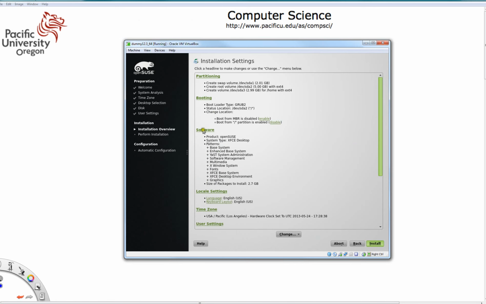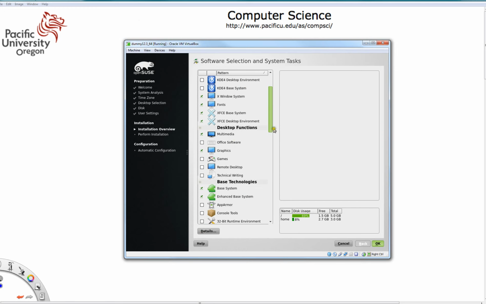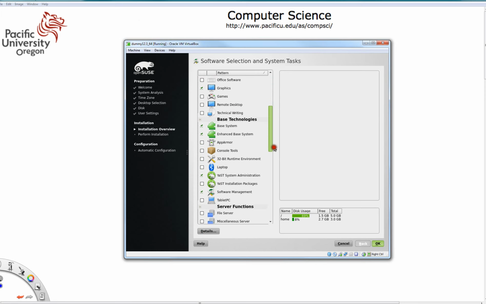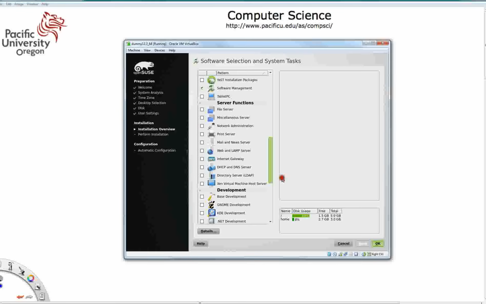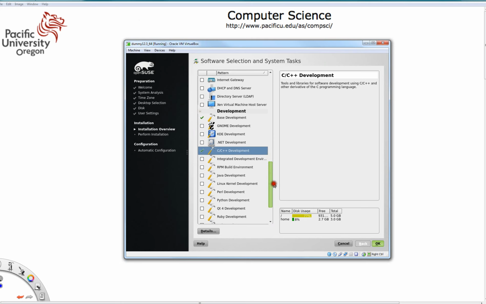And now, at this point, you can add additional software to the install. There's a bunch of software over here, and you can just go through it. You can install Office, which is LibreOffice, and you can install games. There's a whole bunch of stuff you can install. Let me just show you minimally what you would want to install for developing C code. You want the base development, and you want C++ development. And there's plenty of other stuff that you can get down here with Java and Linux kernel development.